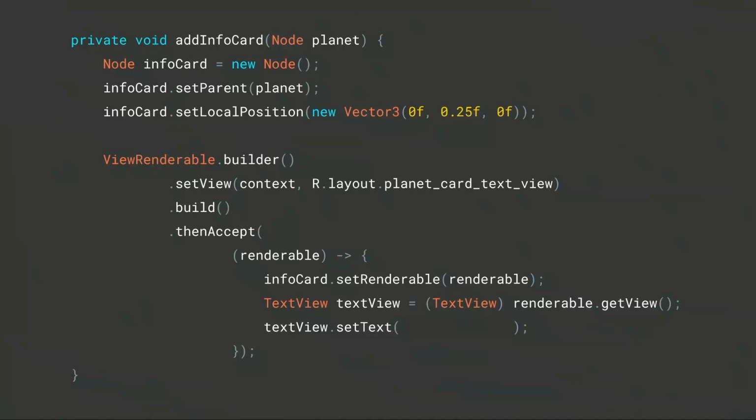But notice here that instead of the res raw source for the model renderable, I've set it to the view ID. And that's all there is to it. Now you have the 2D view, just as you would have in any other application, and you could do things with that view, like set the text.